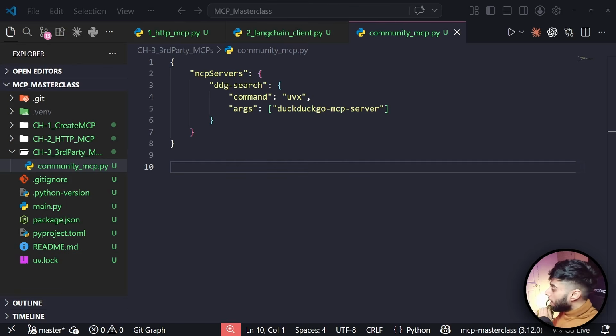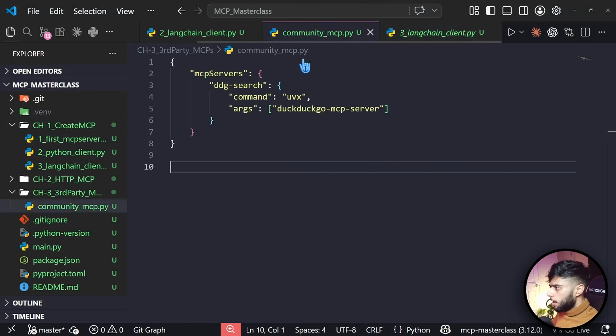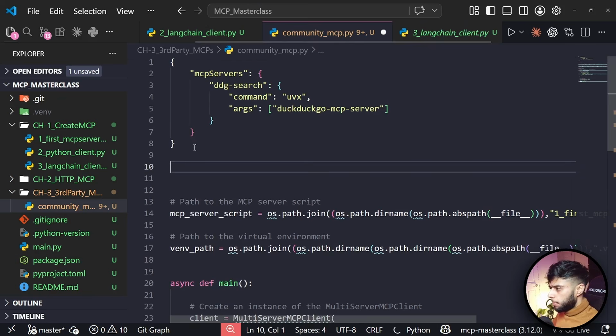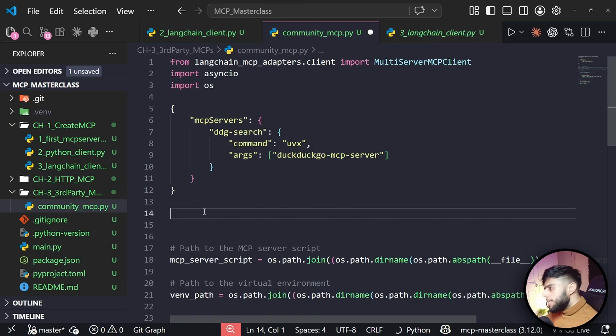Obviously, in order to use an MCP, you already know how to create the client, how to create the client with Langchain. You have this particular MCP server. Now you just need to modify it to the JSON that you use for your Langchain, and that's it. That is it. Let me show you. If I get the code from the Langchain client, let me copy and paste it here. Now if you see, I have literally imported everything. Let me put it at the top. Perfect.